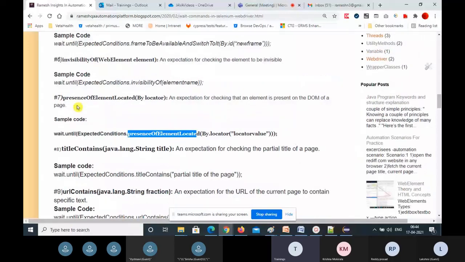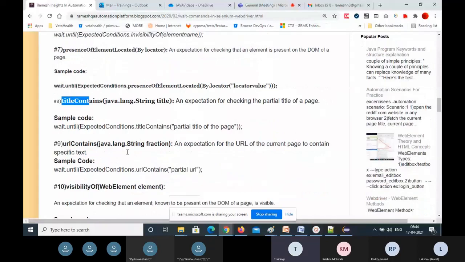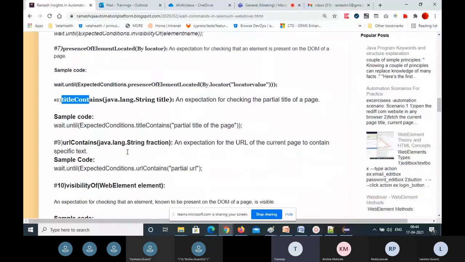And titleIs and titleContains, these are the things we're going to use widely. Next, titleContains, as I just told you. So a partial title you can pass instead of the complete title. Sometimes the page title will be very big, and I don't want to give all of that. I can give a partial word in that title, so then you can use titleContains. And URL contains: you want to verify whether a particular URL is present or not based on the URL. Then you can use urlContains. So wait.until(ExpectedConditions.urlContains(partial URL you pass)).